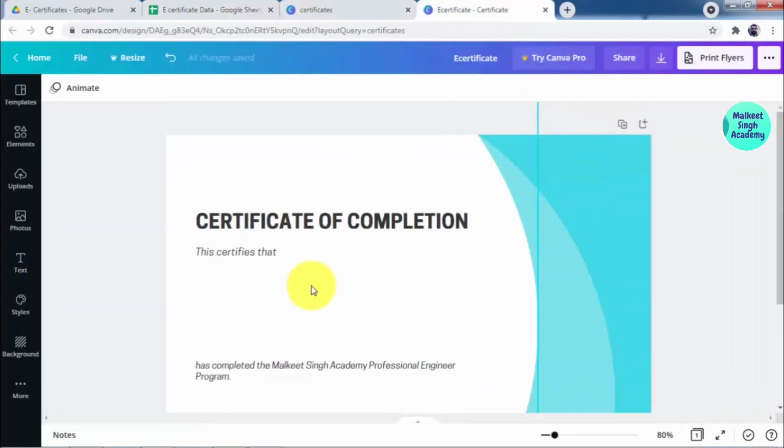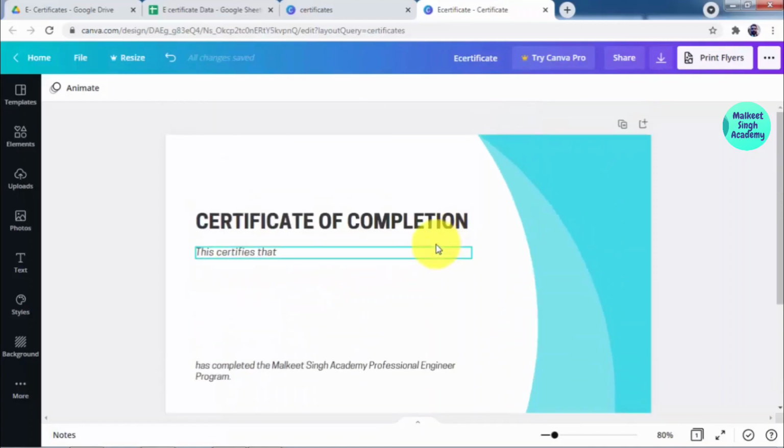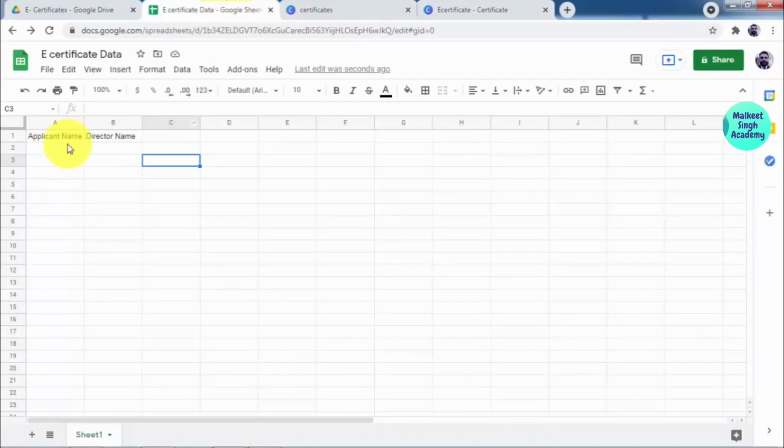It has only one name and this director name, so nothing else. So that is why it has only 2 column heads. But maybe you are creating a lot of complicated certificates with a lot of information, a lot of signs and dates and all that, so you can do that.